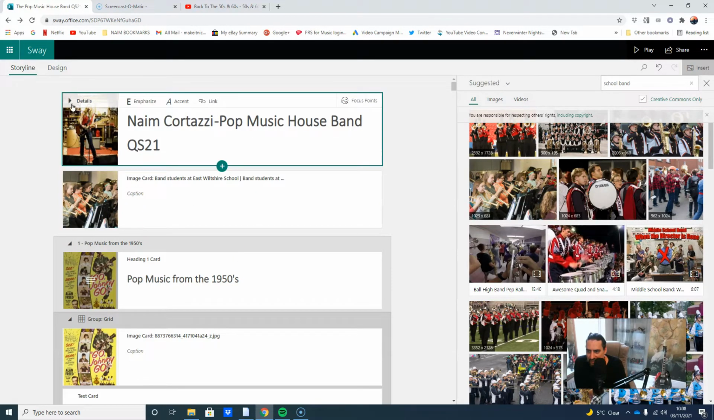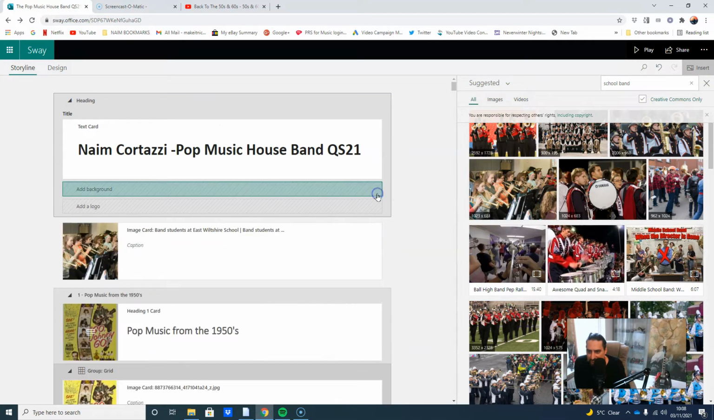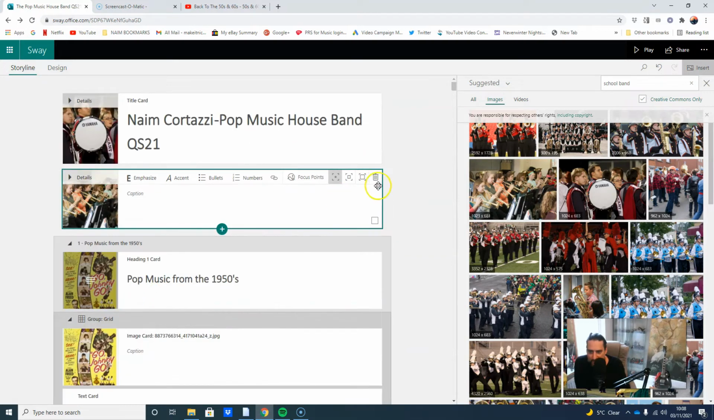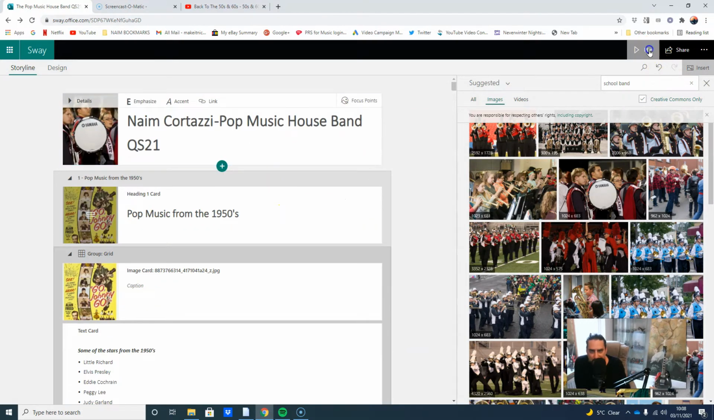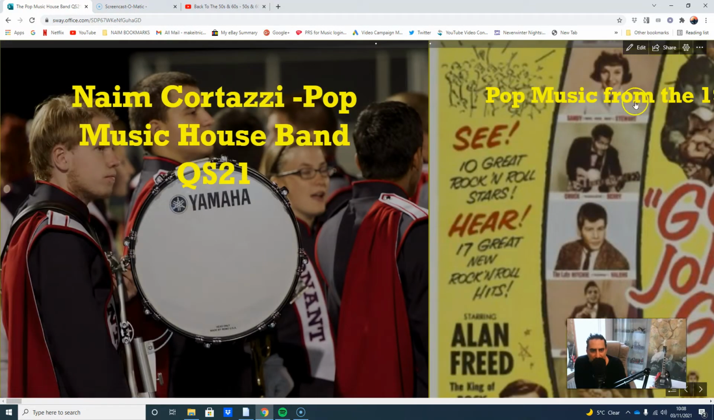And there it is. So I can get rid of this old picture like that. And there we go. So add background, drag that one in there, and there we go. I've got a new background picture. I put that in by accident, delete that. So let's just press play, see how it looks now. There you go. Instantly changed the whole look and feel of the Sway.